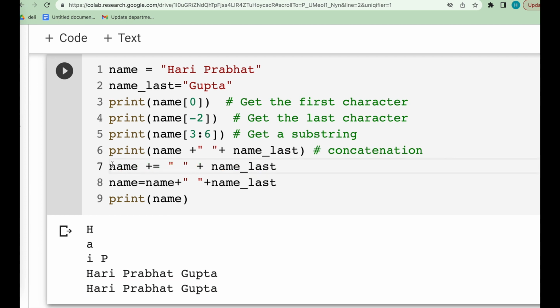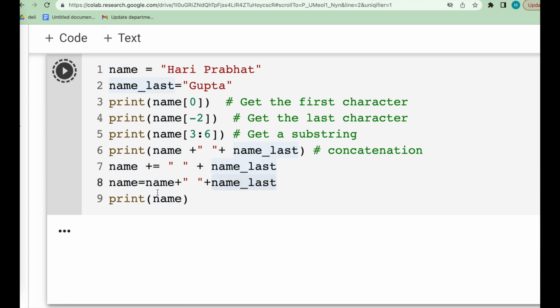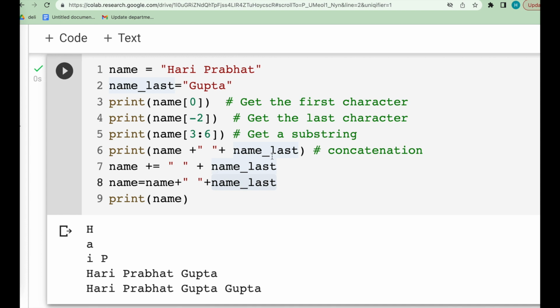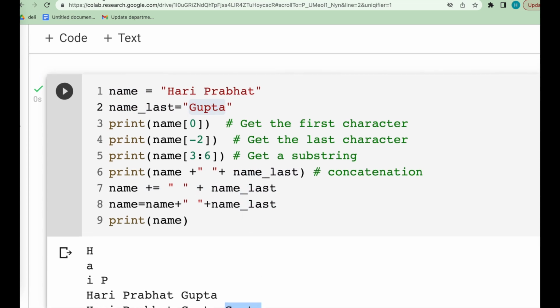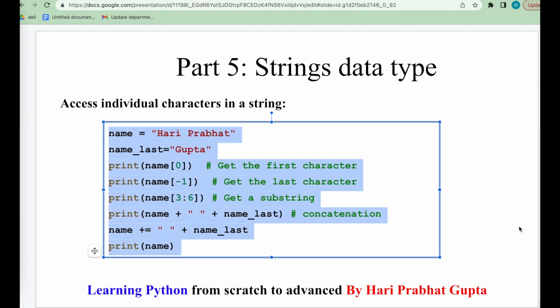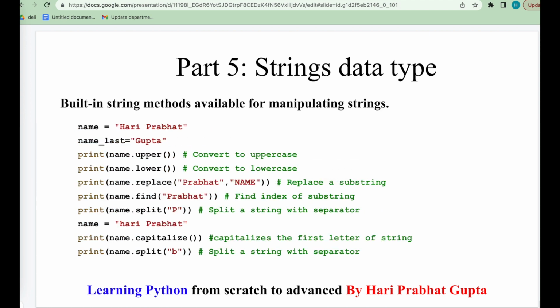Now an interesting thing is that if you use this operation, the name string itself is now Hari Prabhat space Gupta, and if I again use the last name in the previous one, then it comes two times. Why? Because it automatically updated the name string as this one. Now you additionally add this string once again, so that's where this outcome comes from. Now we will move to the built-in string methods.